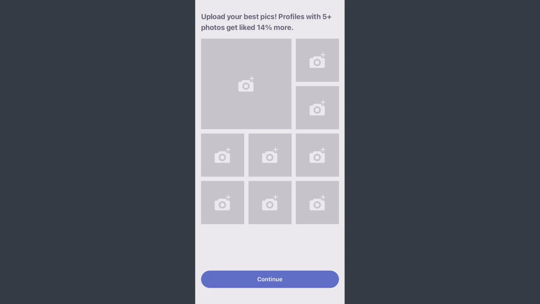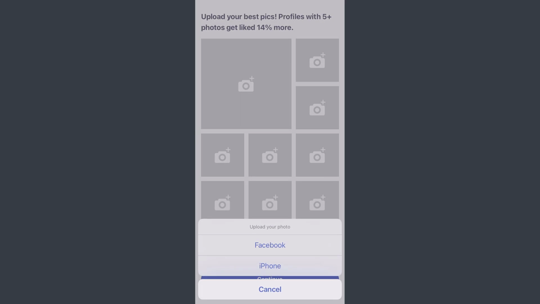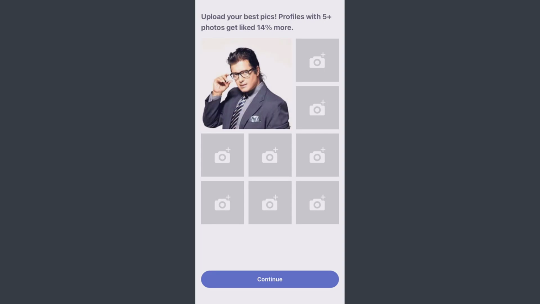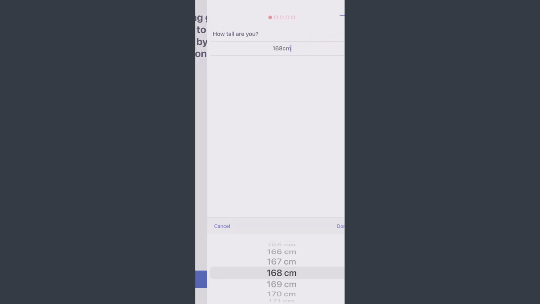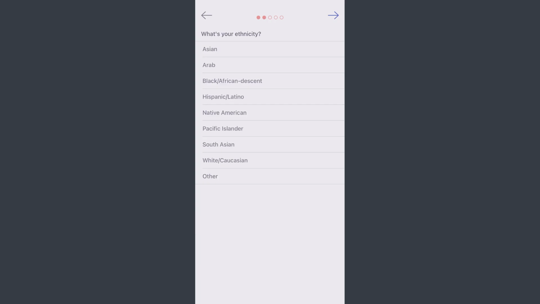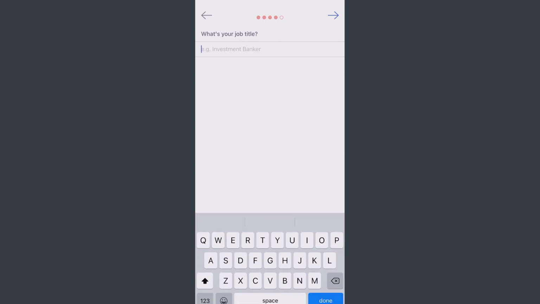Now you'll have to upload your profile pictures. So upload your photo. Then tap continue. Then again tap next. Now you'll have to enter your height. So enter your height. Now choose your ethnicity, your religion, and your job title.